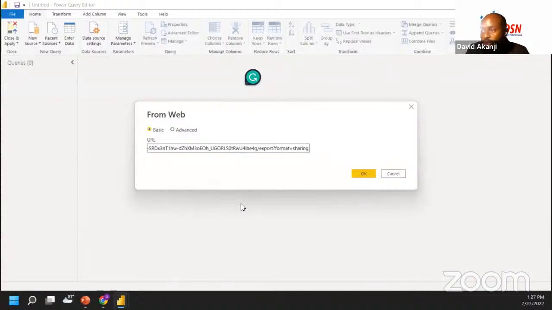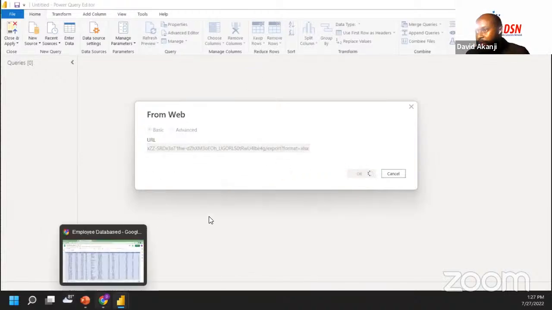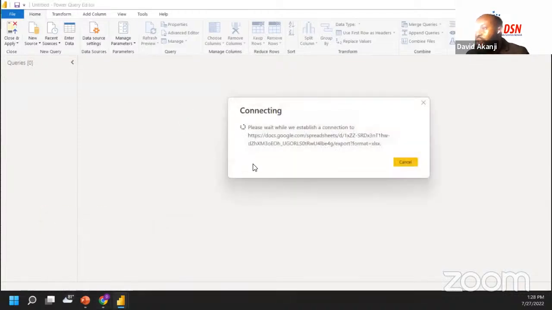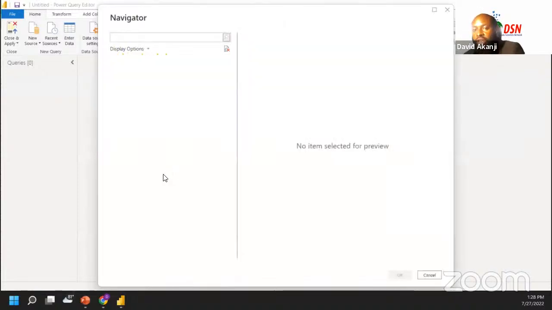Then the sharing, you change the sharing. It's no more a sharing, it's now an XLSX file. So when you are done updating these three strings of line, then you click on OK. So your data will be imported into Power BI successfully from the Google Sheet. And as your Google Sheet is updating, it will also be updating here. But you need to ensure that your internet connection is on so that it will connect, because it will use internet connection service for it to work.